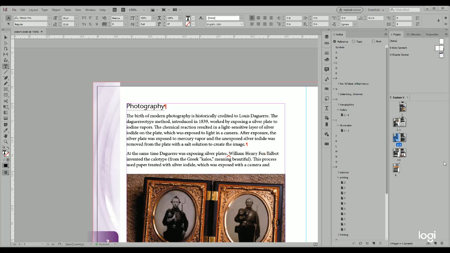So with color 1 INDD open in the excerpts book panel, navigate to page 4 of the layout. It's the page that says photography at the top of it. That is where you're going to need to be. What you want to do is go down and highlight the Daguerre method in the second line like so, and go down into the index panel and click create new entry.